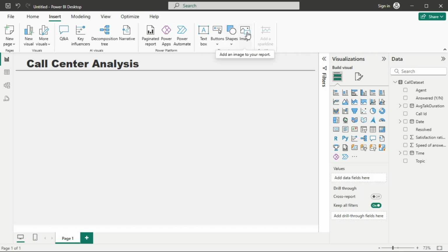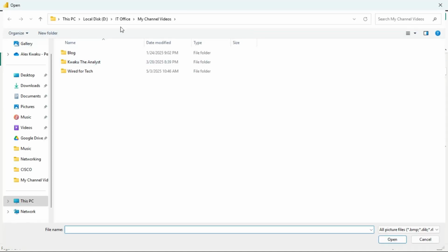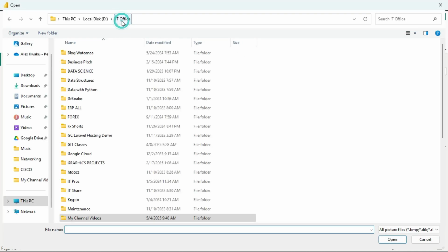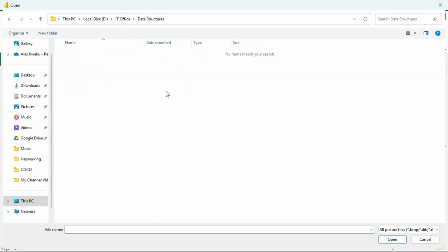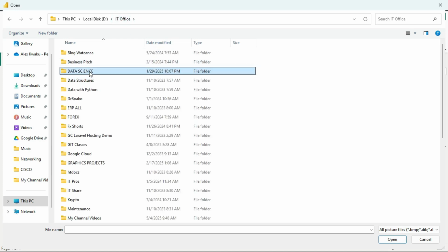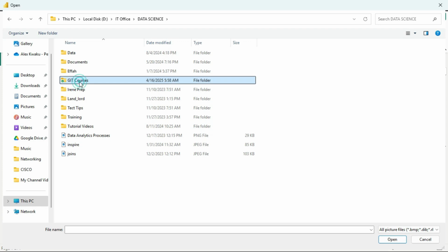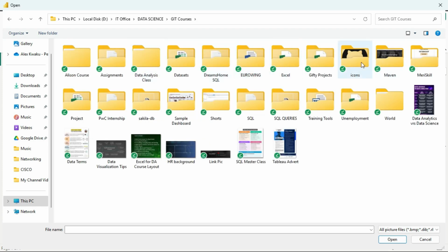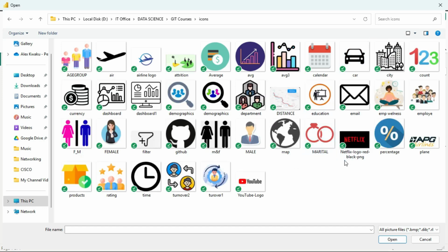Then maybe let me see if I can insert an image. So I'll go here, data analysis, no, data science, get, and I go to icons. Then let me see if I have a telephone icon here. I don't. Okay, no problem. I'll find some later on.